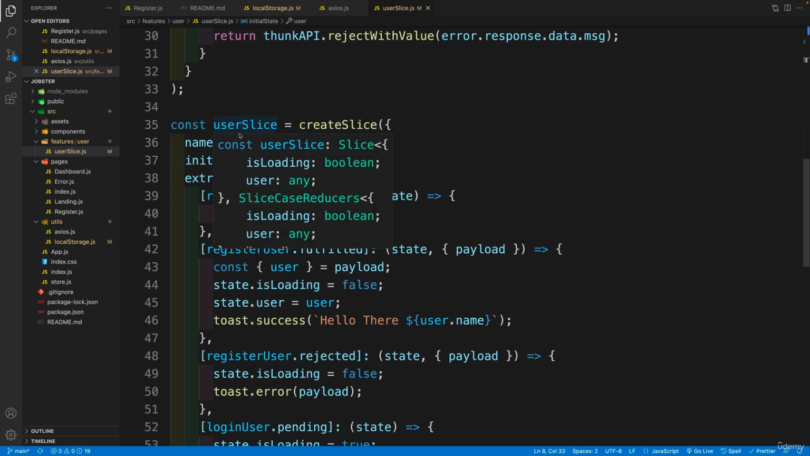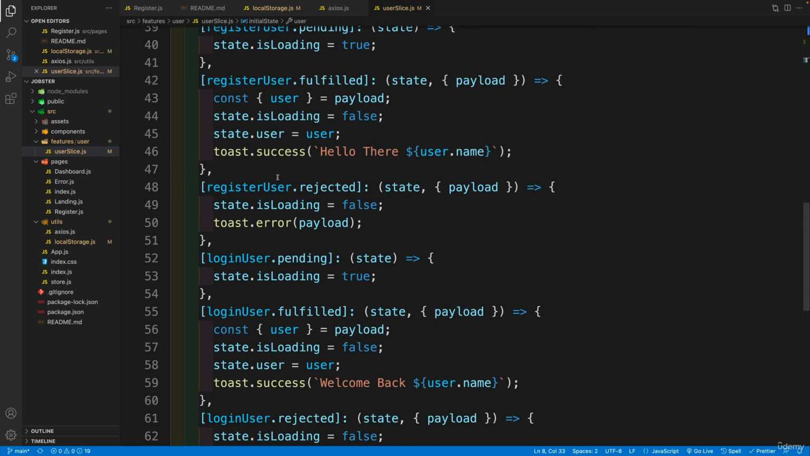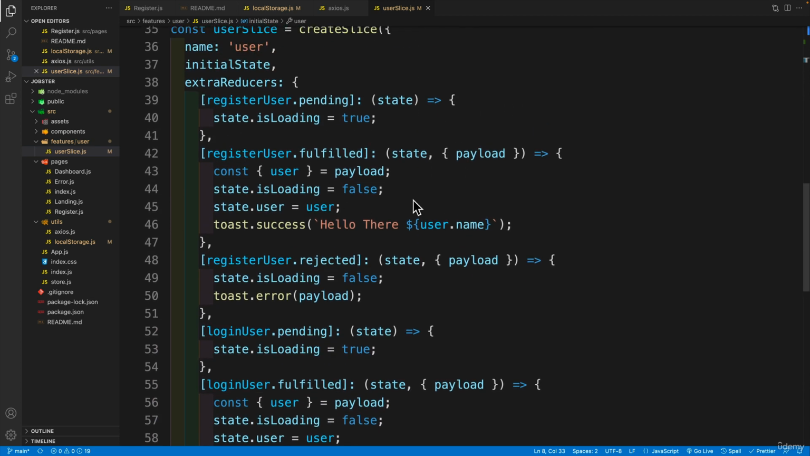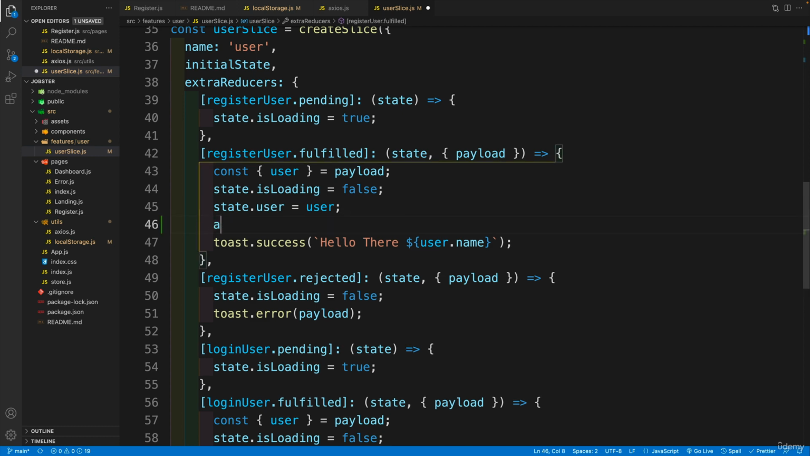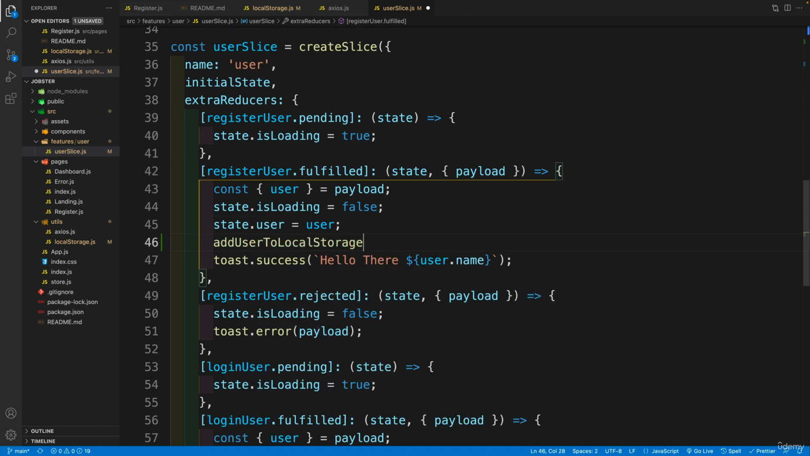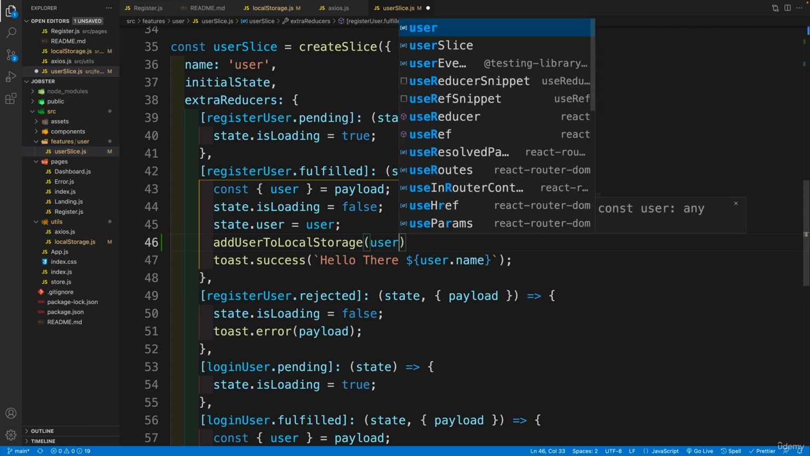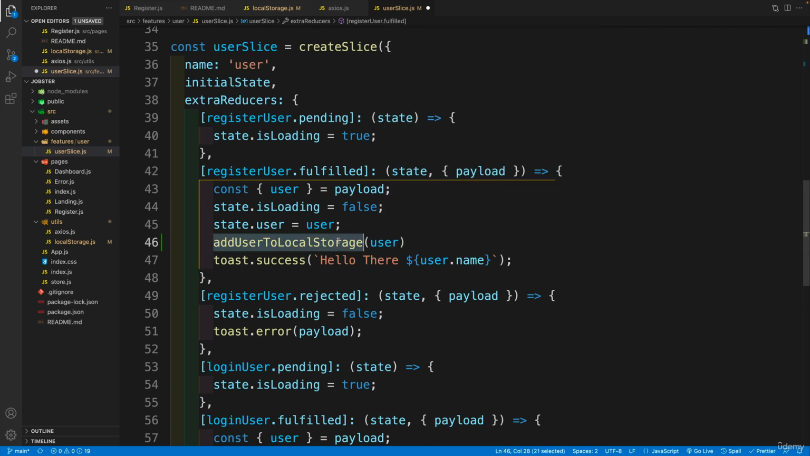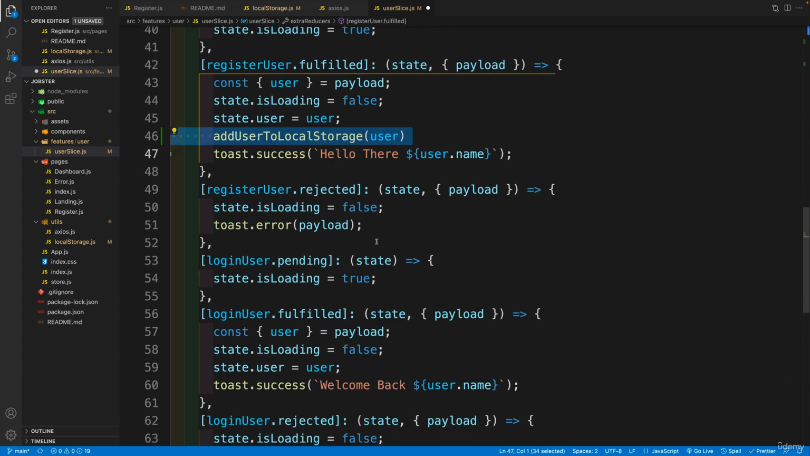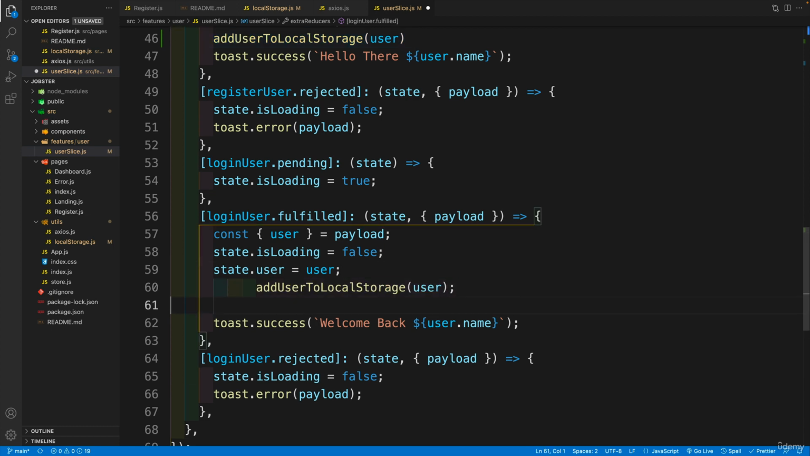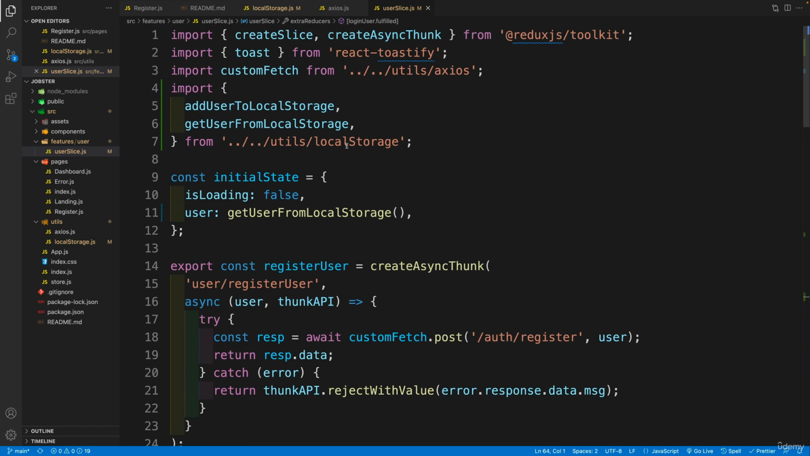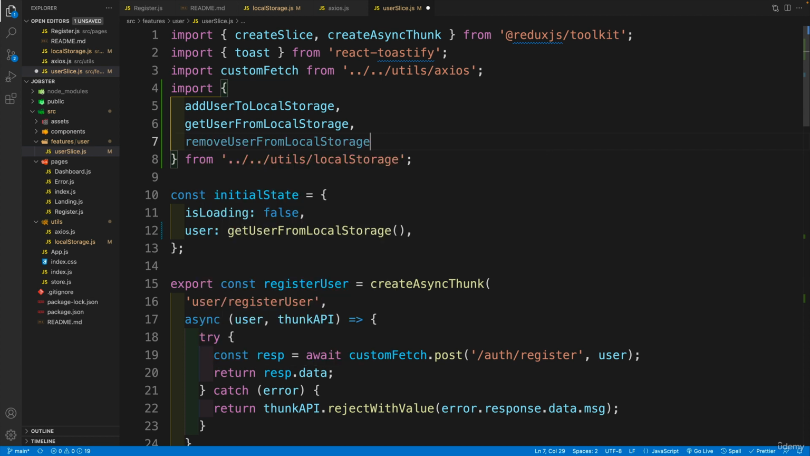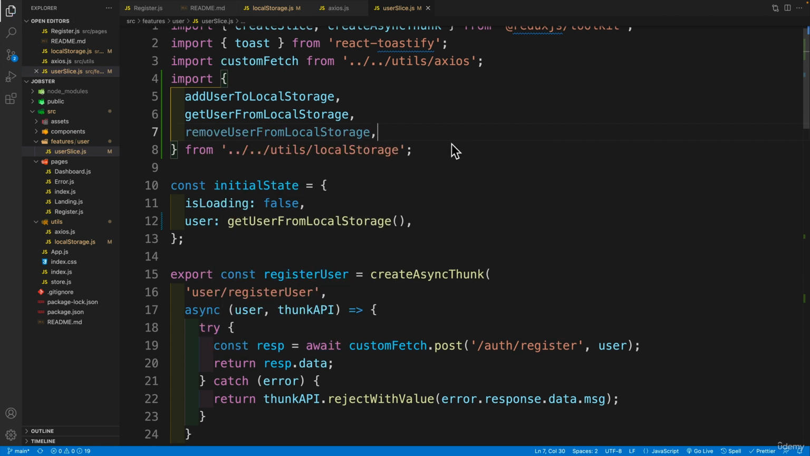Then let's keep on moving. We have the user slice, extra reducers, and we want to go for register. And if we're successful, before or after, doesn't really matter here, we want to go here with add user to local storage, and we want to pass in the user. So the one that we're setting here in the state. And the same deal we want to do in the login one. If we're successful, let's copy this line of code. Login user successful. Okay, awesome. Let's paste it here. Now we're not going to use it right now, but there's also a remove user. So we might as well import that as well.